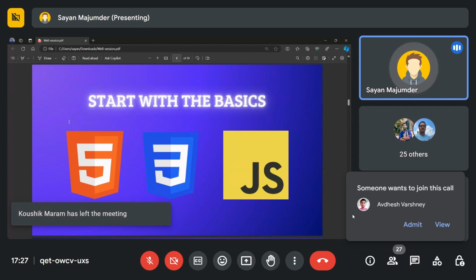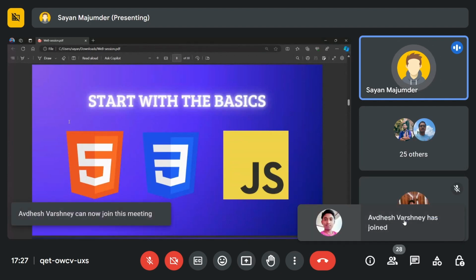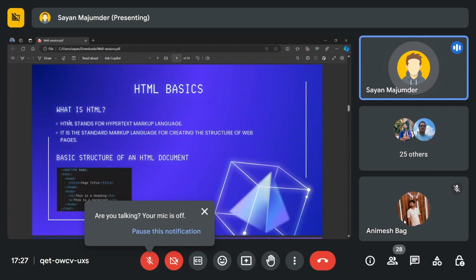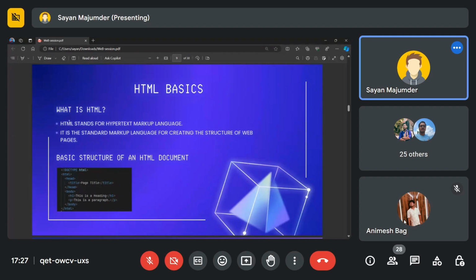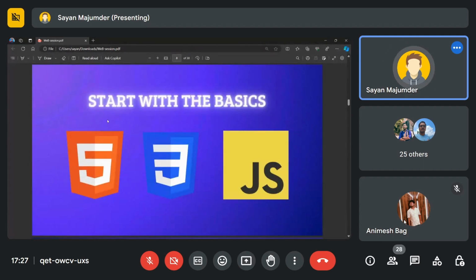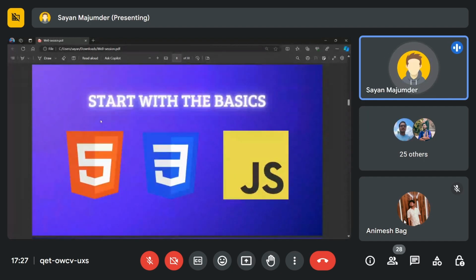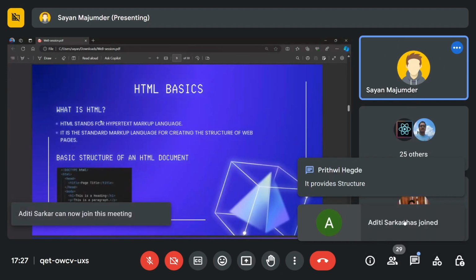To learn the basics, first of all, we have to learn HTML, CSS, JavaScript, the core fundamentals of web development. We will be starting with some HTML basics. What is HTML? Anyone? Hypertext markup language, yes, that is the full form of HTML. But what does it actually do? It builds the structure of the web page, only the structure, not styling. Yeah, good answer. Correct.